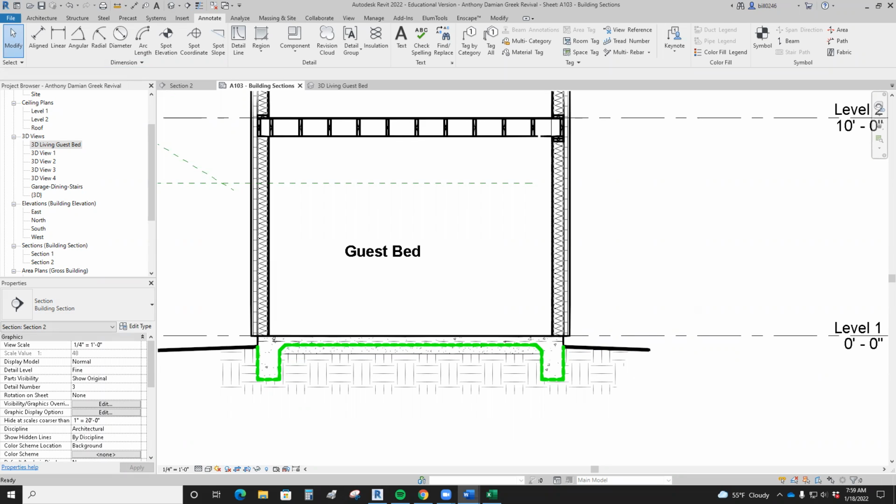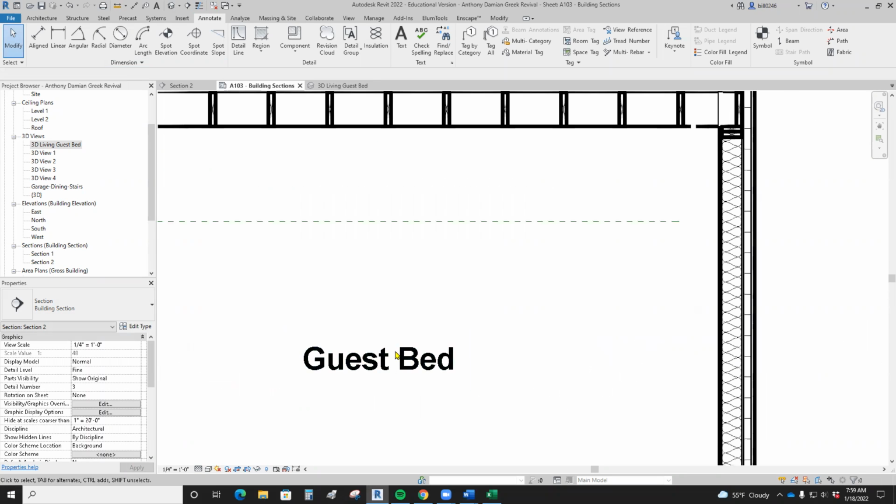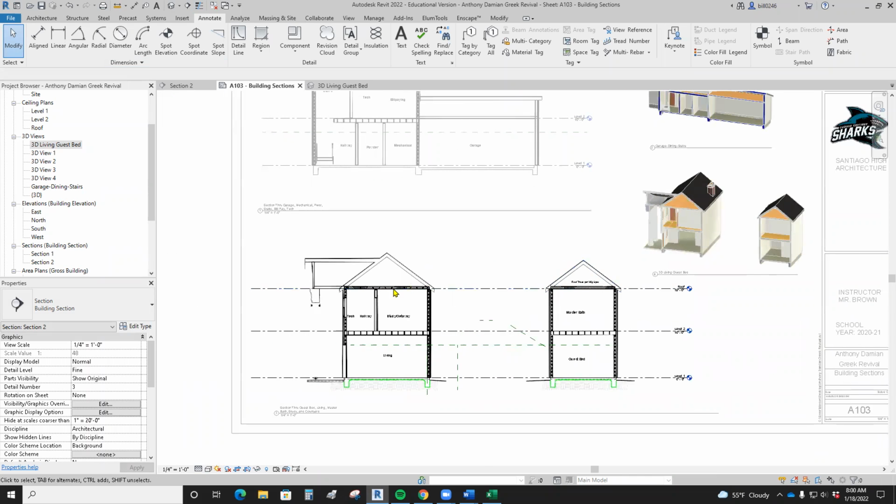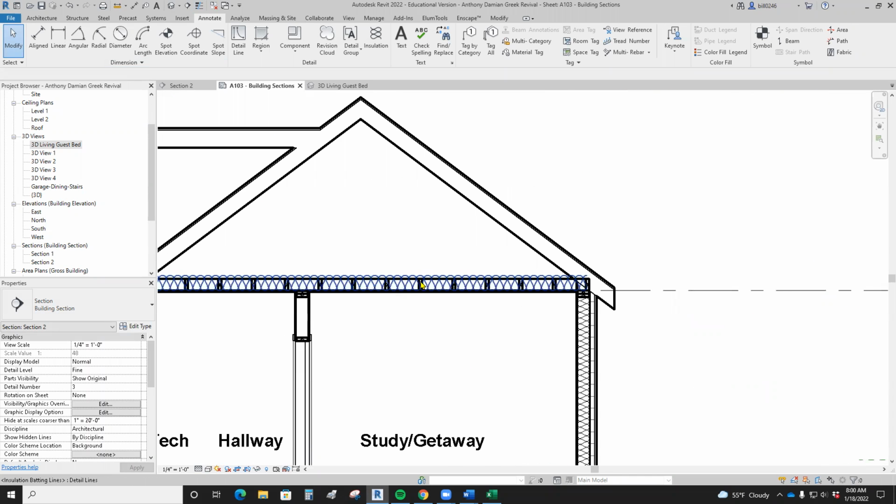Ridge boards, we'll talk about those in a minute. I haven't done those yet. Same thing with the ridge ventilation. We're going to do a couple of those tomorrow. Ceiling joists you should have. Are my ceiling joists on this one or here?